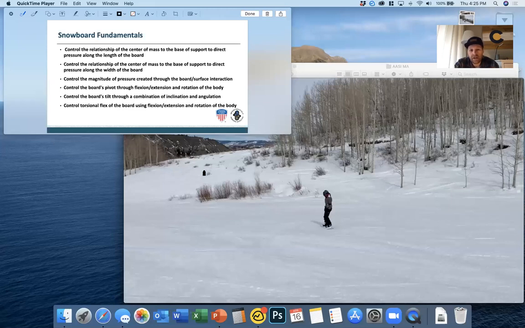Magnitude of pressure. Not seeing a ton of vertical movement in here, and it's certainly an area we could look at getting a little bit taller, a little bit smaller, using a little bit more flex and extension. Controlling the board's pivot through flex, extension, rotation of the body. Here's one that's going to be a pretty large lens, right? This one would make a pretty big effect if we want to talk about more rotation, flex and extension to create pivot. That's one way we could make this stronger.